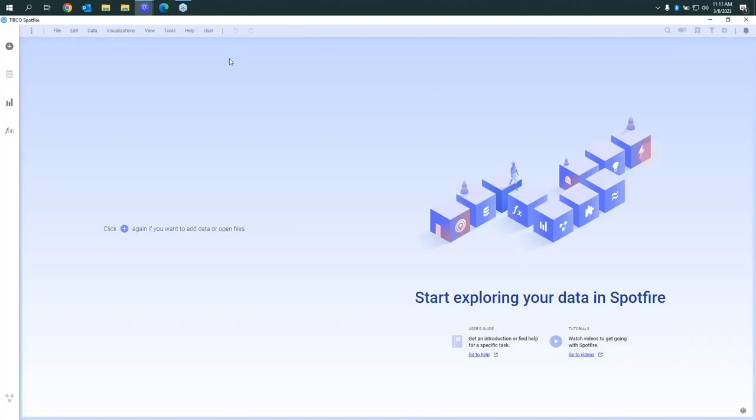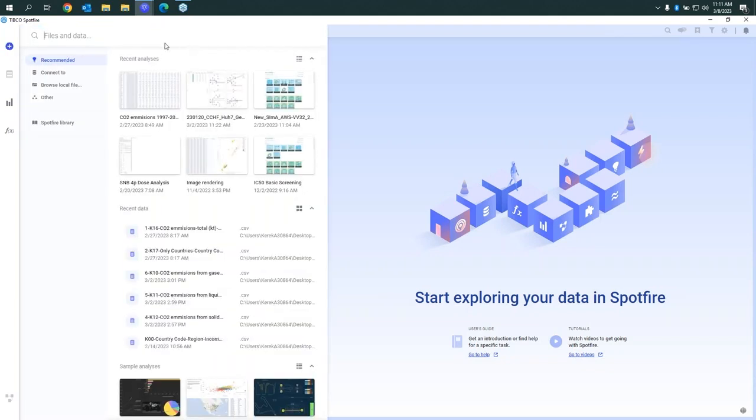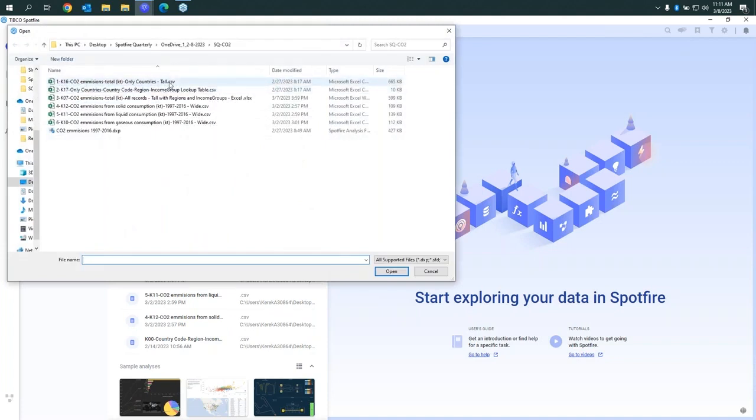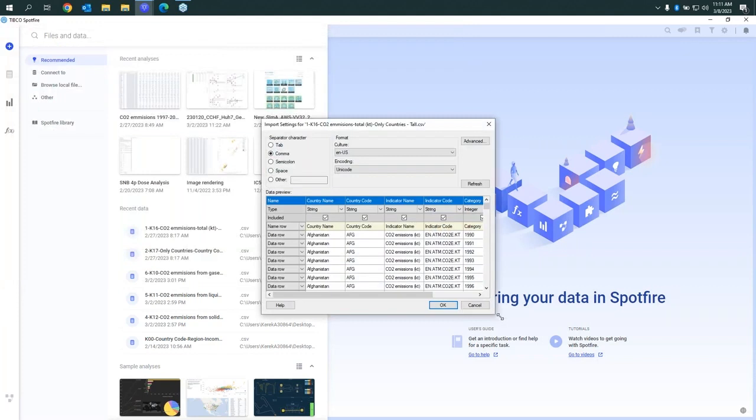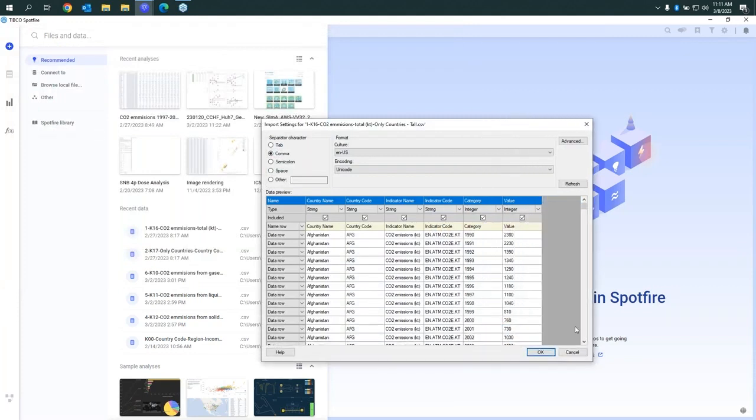Thank you, Bob, for the nice introduction. Welcome, everybody. This first section is all about bringing data into Spotfire. There are many different ways to do this. You can start from previous Spotfire analyses, or you can start from recent data files down in this list. But a common way to bring data in is by browsing for a local file. Once I find my CSV file, I open it up. The first screen that I get is the import wizard.